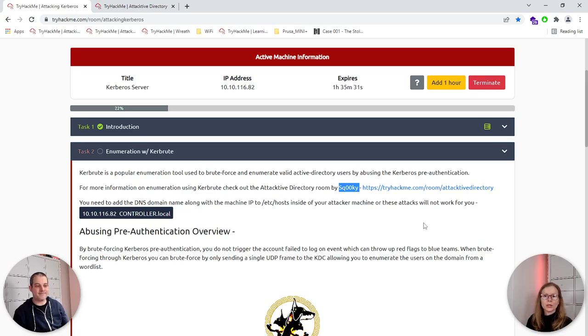You need to add the DNS domain name along with the machine IP to /etc/hosts inside of your attacker machine, or these attacks will not work for you. So let's get started with that.